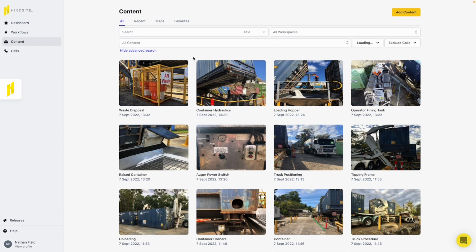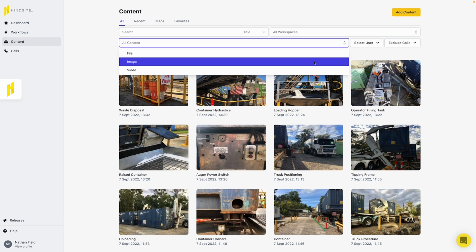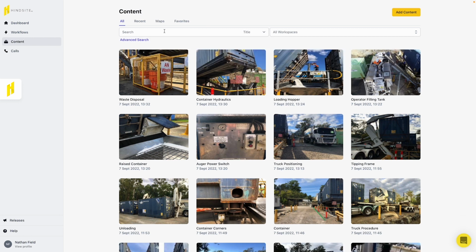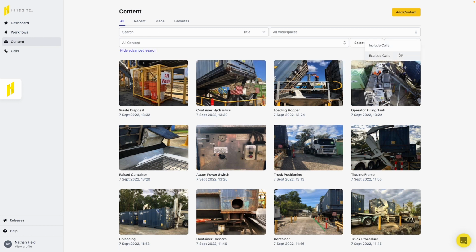You can filter here by content type, either by file, image, or video. And you can also choose to include or exclude calls that have been made here on the system. Or if I just want to see content that's been made by a specific person, I can select that person here.